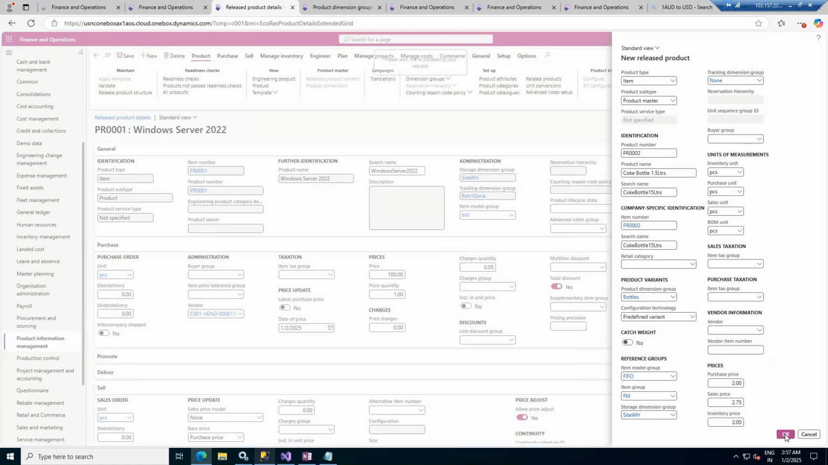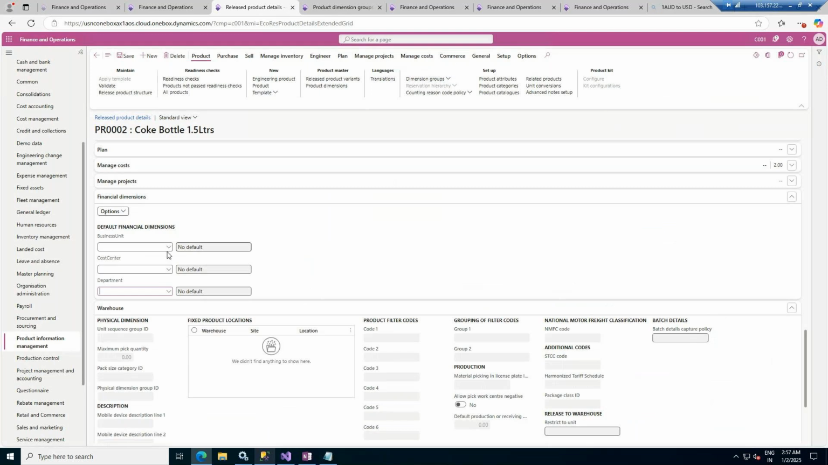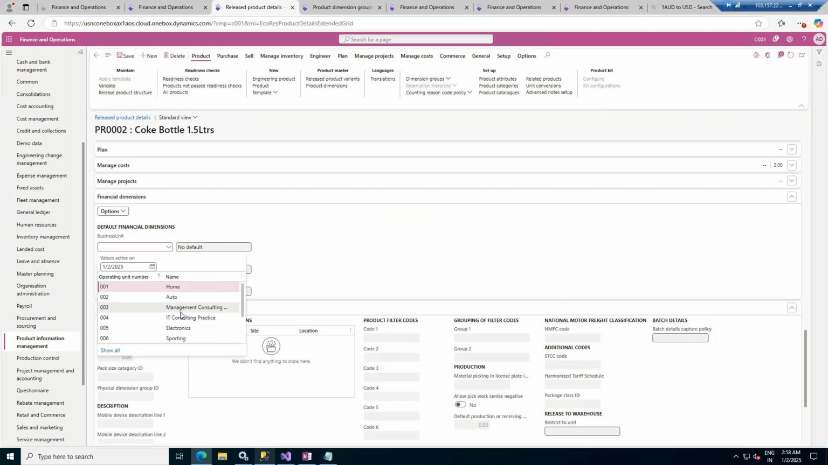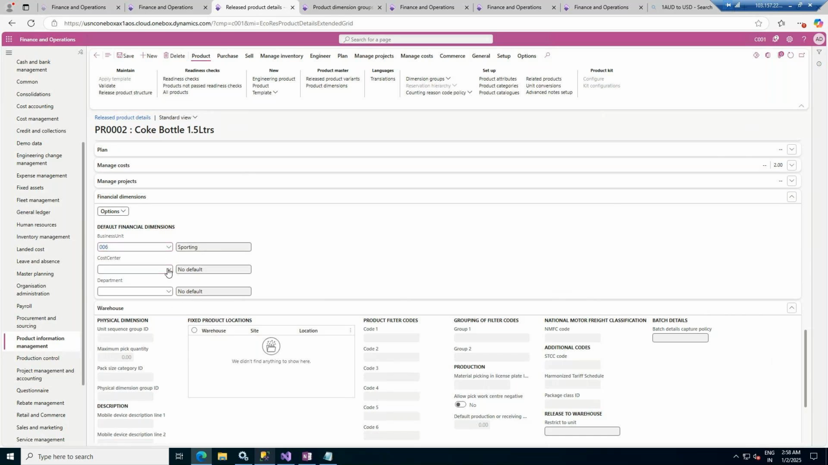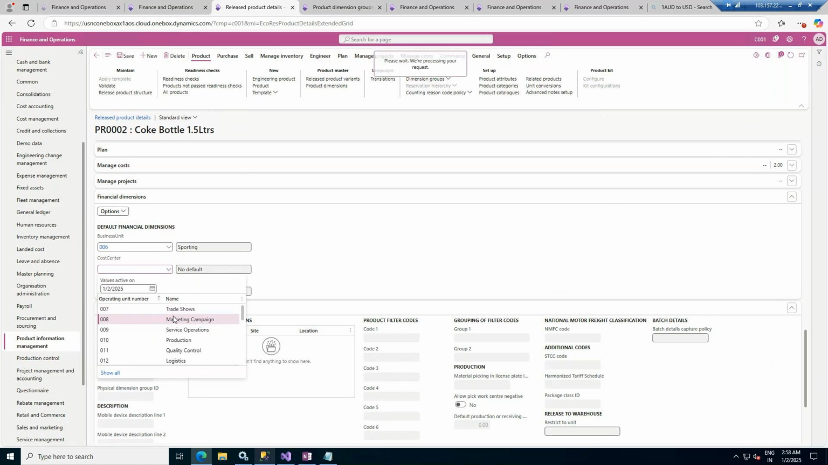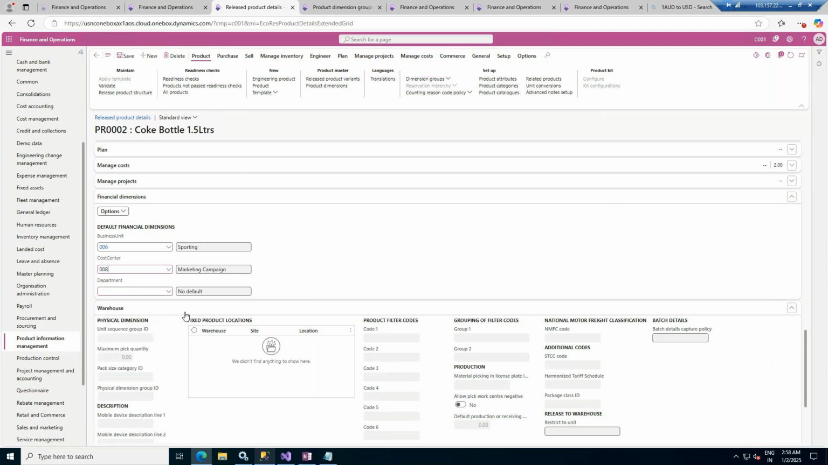Now what will happen, earlier we didn't have any product dimension group. So now if you come over here, let me first give this the dimension. It will be for sporting purposes, so the business unit will be sporting. Who will be the cost center? The marketing campaign will be the cost center. Then the department, let's say the sales and marketing department will be responsible for this product.